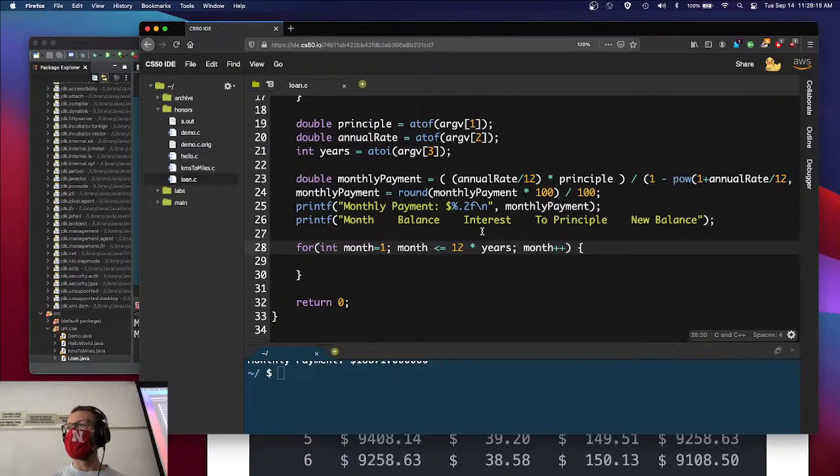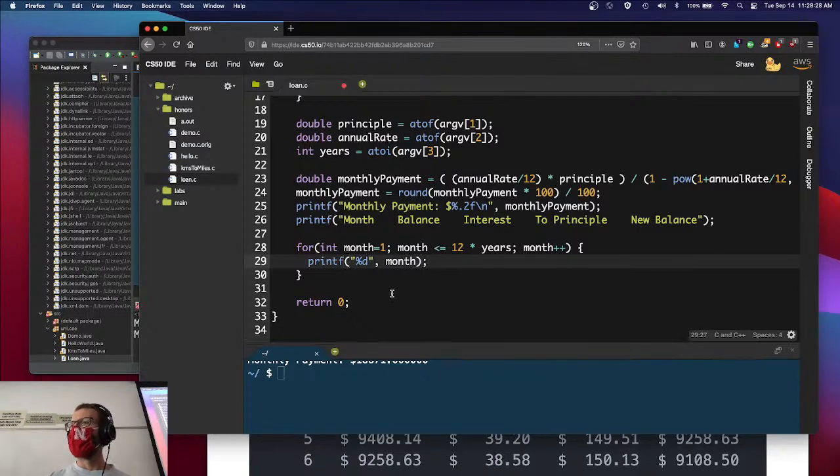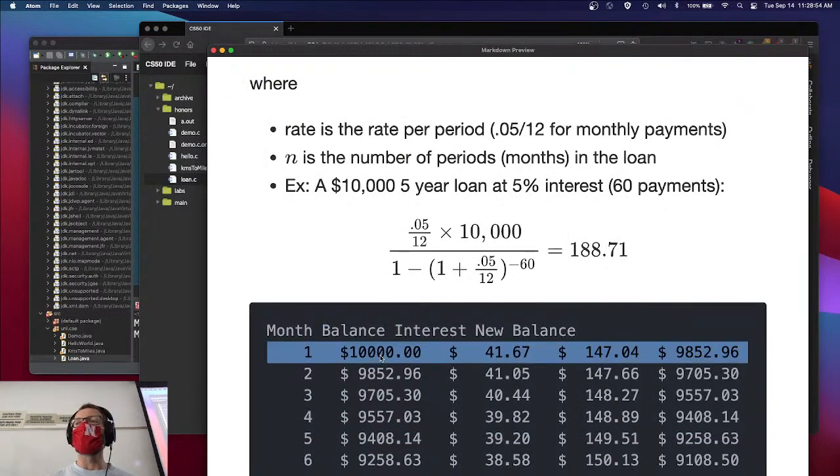Okay, let's go ahead and print stuff out, printf. %d for the month. The next thing that we'll print is $%.2f for the current balance, right? $%.2f. There we go. Another dollar figure over here. Another dollar figure, and finally another dollar figure. All right. So I've set myself up for this, but I need to compute each one of these things.